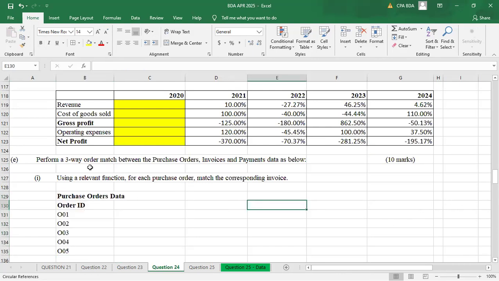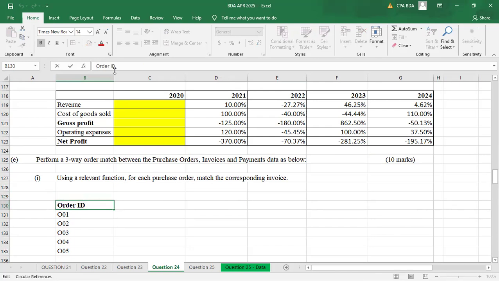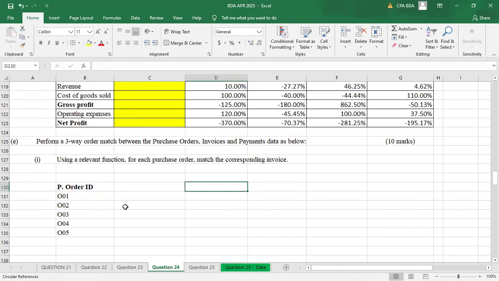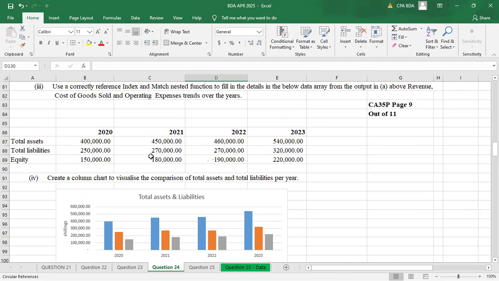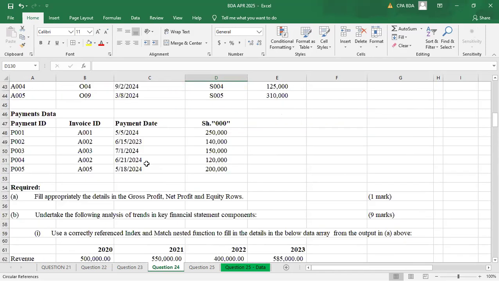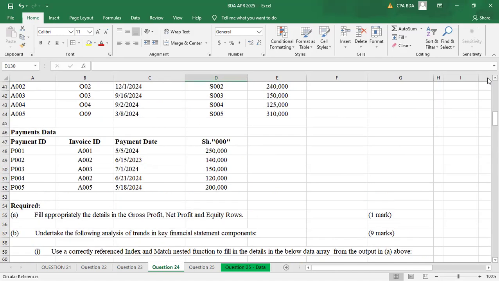So for each purchase order, you can delete that one, it is not needed. So this one is purchase order ID. For each purchase order ID, match the corresponding invoice. So of course, you are going to match the corresponding invoice ID.